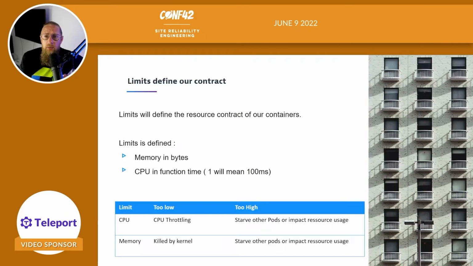The second concept is limits. So now we have defined that we need a 3-bedroom apartment. And now we have a contract with Kubernetes saying, okay, you have the 3-bedroom apartment, it's fine, but you won't be able to consume more power or more water during some period of the day. So that's basically the limit. We have a contract with Kubernetes saying how much resources I can officially utilize in that cluster, at maximum, what will be tolerated by Kubernetes.